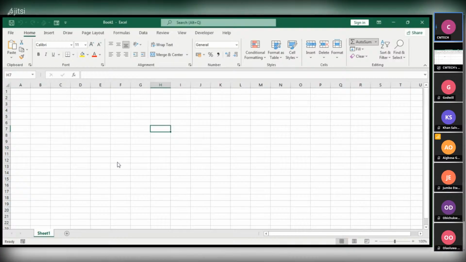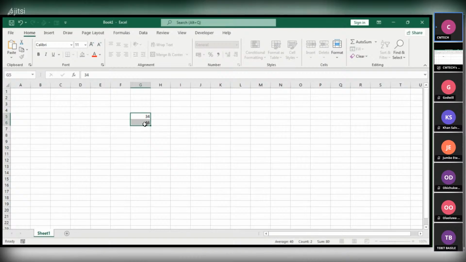Okay, now let me show you an example. For example, I have 34. Now when I highlight this and go to this AutoSum, you see automatically it gave me the sum. Let's say I'm looking for the average. Let's say I'm looking for the sum total. Now I want to look for the sum total.